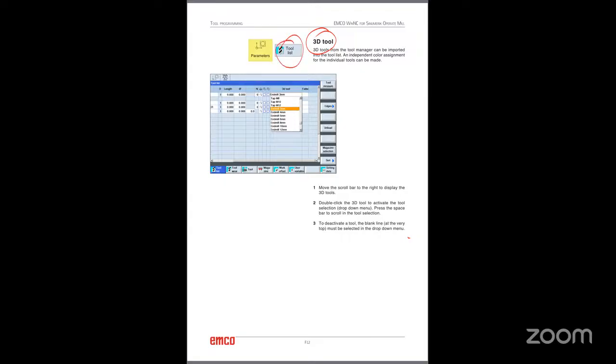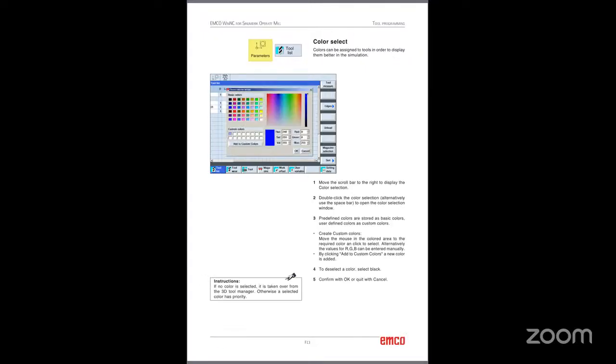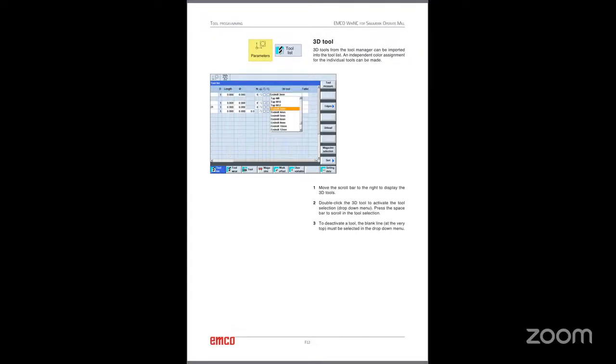So open tool list and using the horizontal scroll bar, select the 3D tool column. Then you have to select the cell, double click. Then a drop down menu will open. After that, you have to select the 3D tool model. Using the spacebar in the keyboard, you can select the tool.